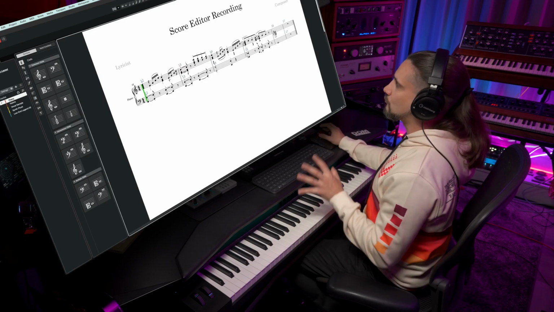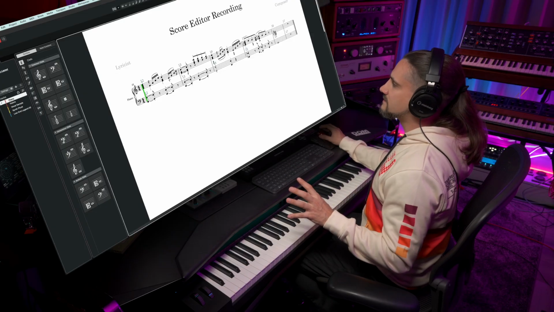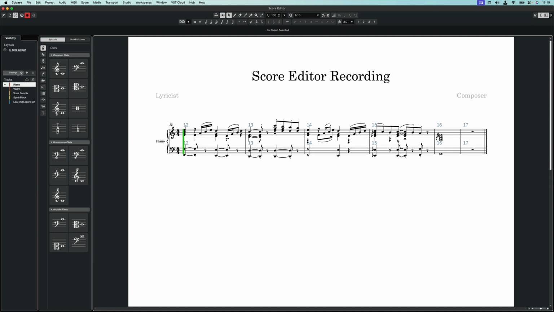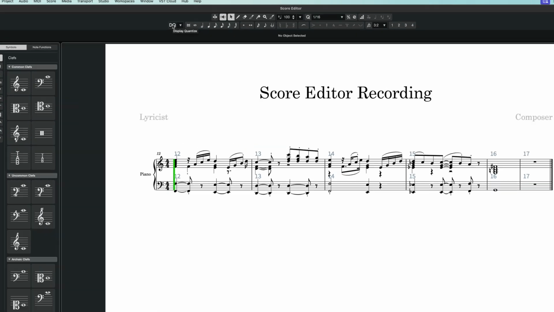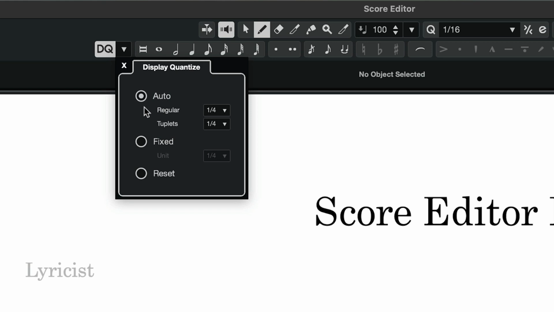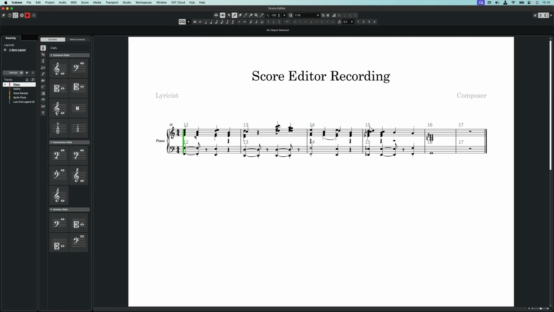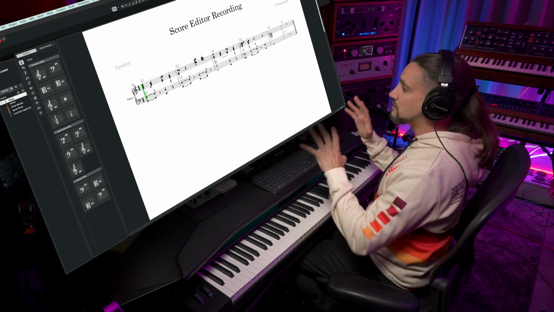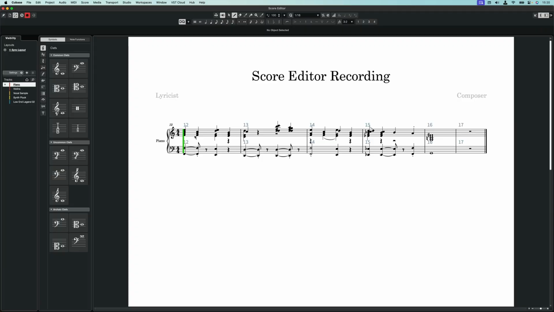Now, the great thing with the new score editor is that you can have display quantize. So if for some reason there are some notes that you played really freely and you want them displayed more accurately, you can actually use display quantize. You go here to your display quantize, you can select any display quantize value, and as you can see, it's going to change the notation, but the MIDI remains the same. So that means I don't have to ruin a perfectly good free performance. I can have the score editor give me a legible score while having my MIDI untouched, which is great.